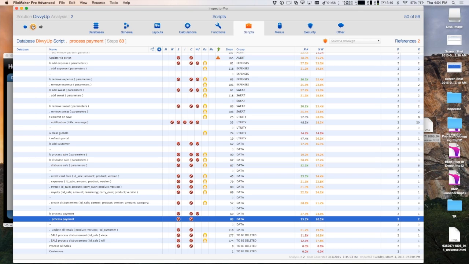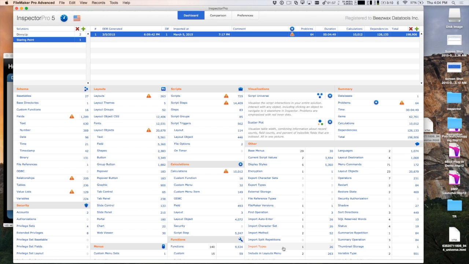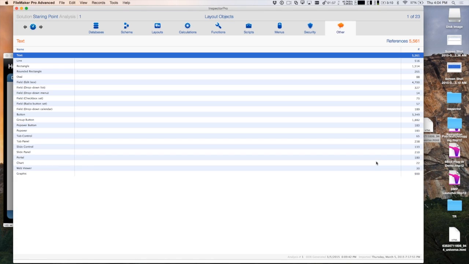So that's script tree, calculation tree, the scatter plot, and the script universe. Those are the four visualizations that we have in version 5, and there are some other ones that we're looking to do in the next version. Again, things are normalized in different ways. If I were to look at your solution and go to layout objects, we're using all the layout objects: drop-down lists, field drop-down menus, group buttons, pop-over buttons. This gives you a view of every reference of those types of layout objects, a different insight into the data.